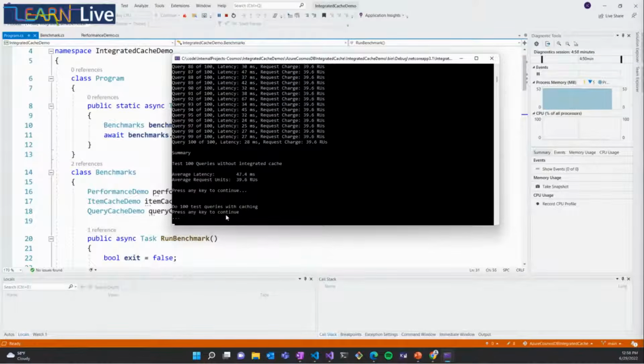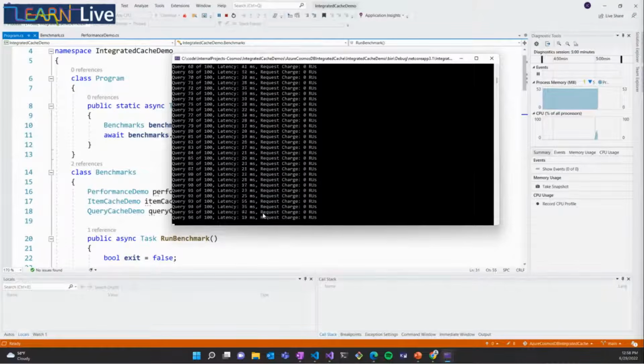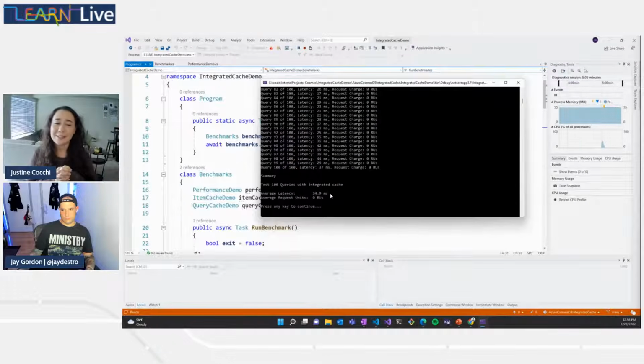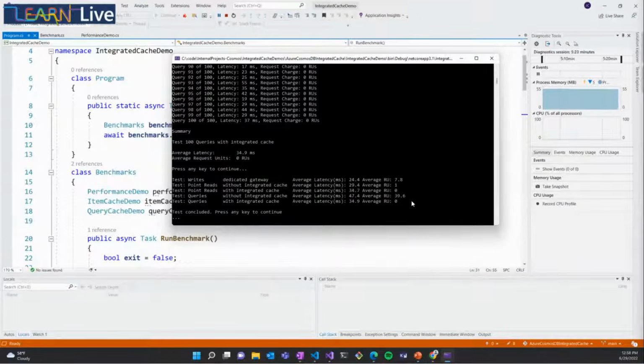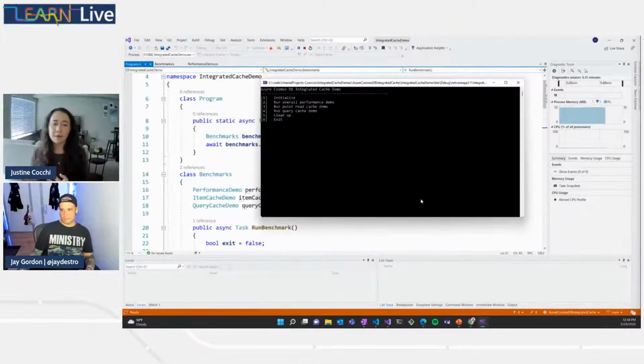If I press another key and show you what this looks like with caching, this time we actually did save on the latency. This is more what we expect. We are almost 10 milliseconds faster, and our request units are 0. This is really important. Again, with repeated point reads or repeated queries, you really have the potential to save a lot of money. I like that. That's all of our tests, and we just output the results there. The other things in this demo are really just repeats, a deep dive into the point read and a deep dive into the query.